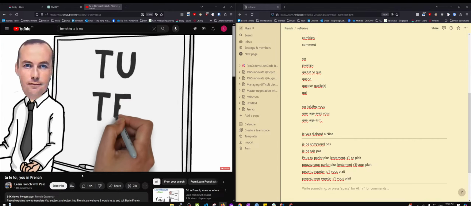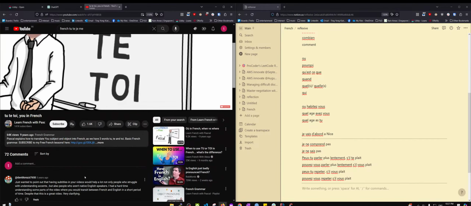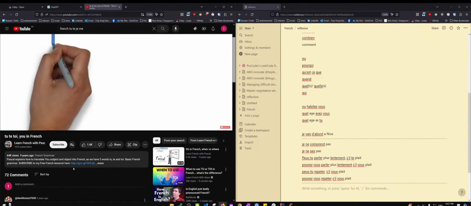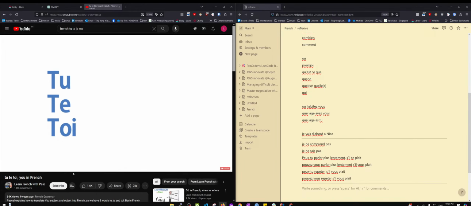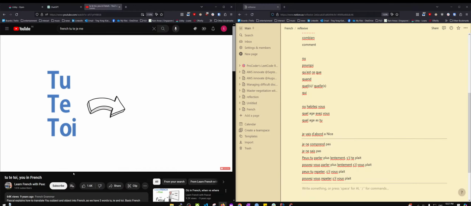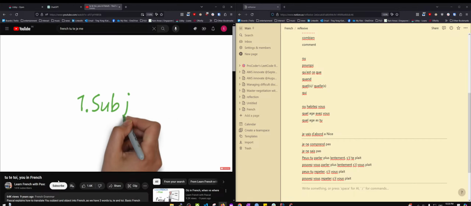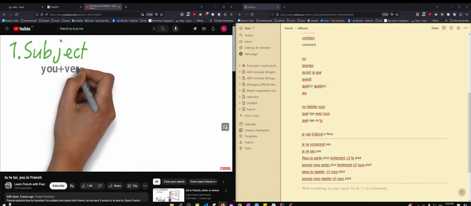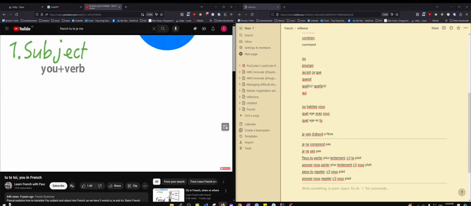In this lesson, we are going to see the difference between tu, te, and toi in French, and why there is a difficulty. Well, there is difficulty because these three words are just one in English: you. And we are going to see the difference between these three words. First, when you is the subject of your sentence, so you followed with a verb, in French we use the subject tu.